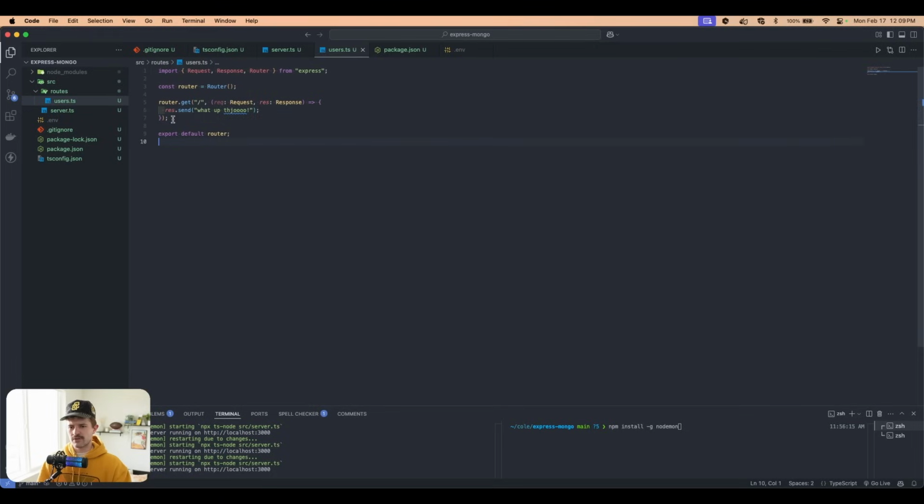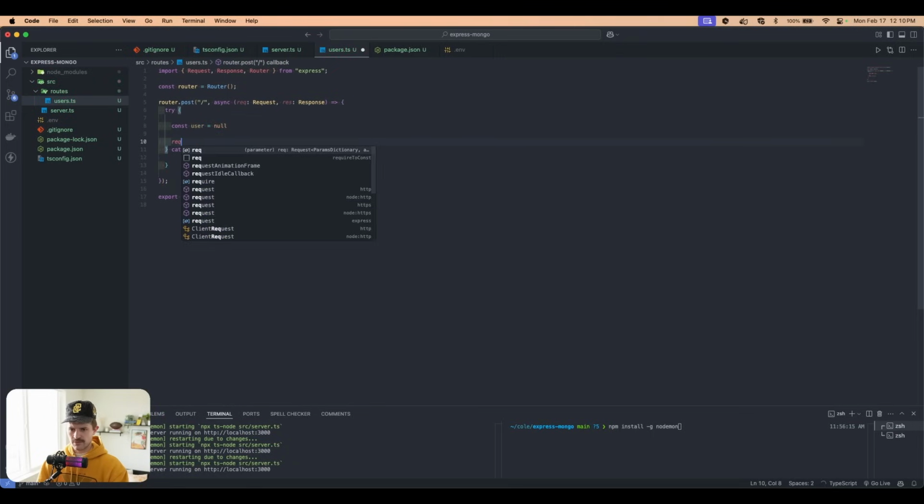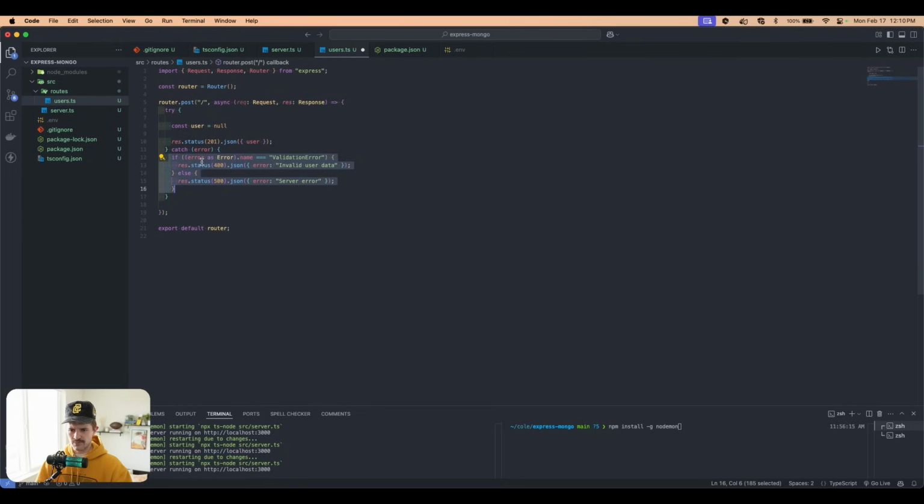So the first thing we're going to want to do is create a user. Instead of this being get, we're going to say post. Right here, we're going to make this async. And then instead of this, we're going to have a try catch block. For now, we're just going to say const user equals null. Then we're going to say res for response. We'll say status 201, and we're going to return the user in JSON format. If there's an error, we're just going to use this right here. If you want to write that down real quick, the error is not too important.